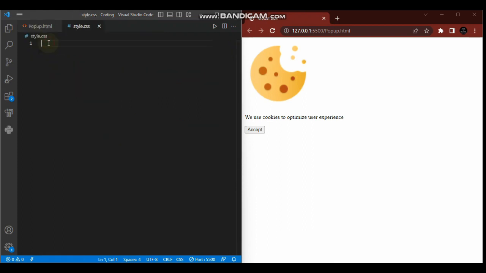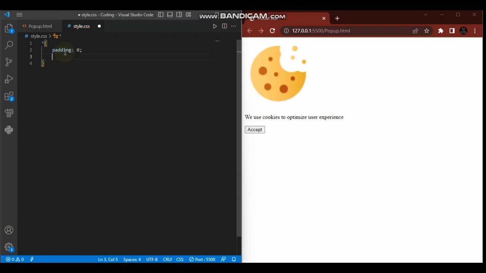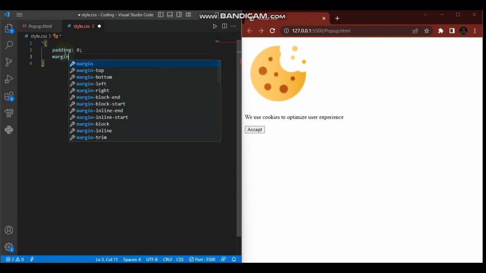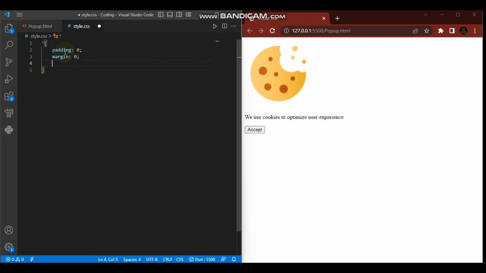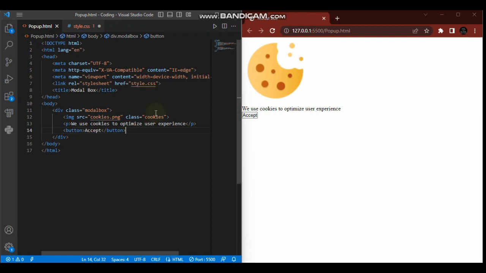So star, it is used for universal selector. It selects the whole document. So padding, tuseme padding 0. Hizi ni zile normal, margin 0, box sizing border box, okay. So far so good. And then we go to our cookies. So nilikuwa nimecreate your class name, yeah, the cookies.